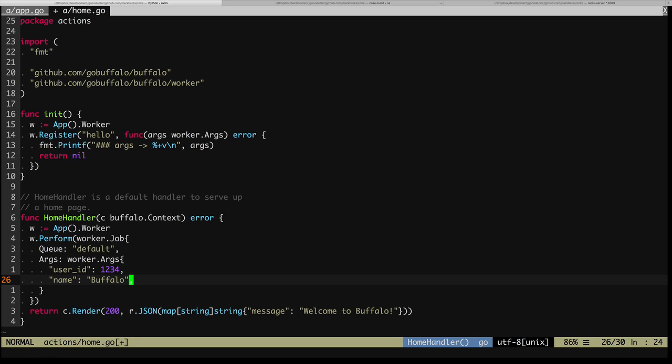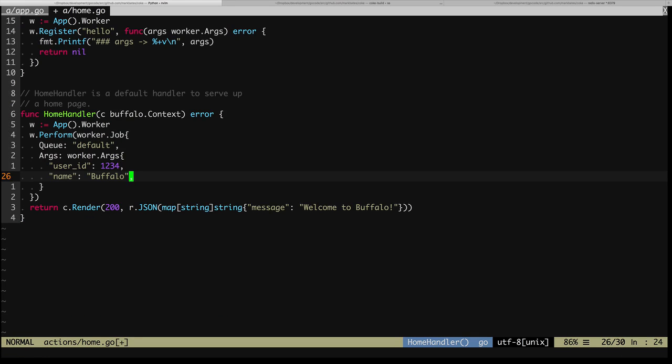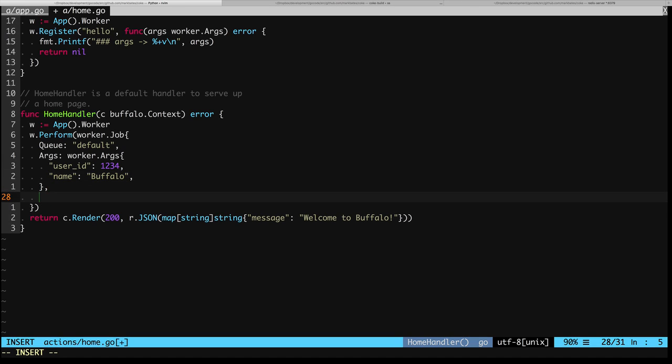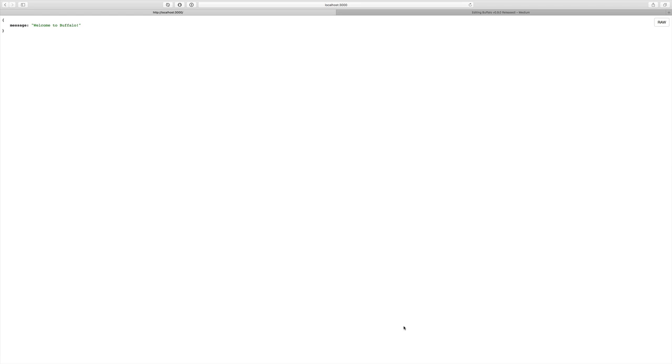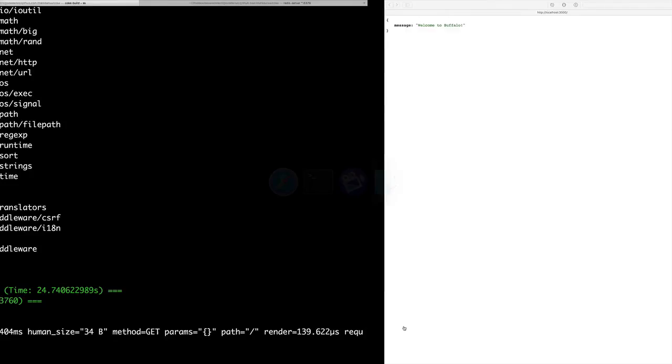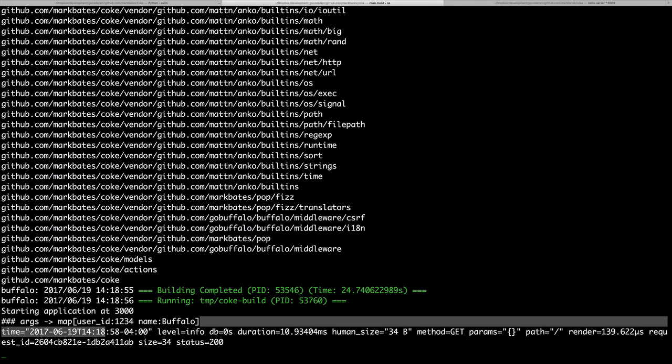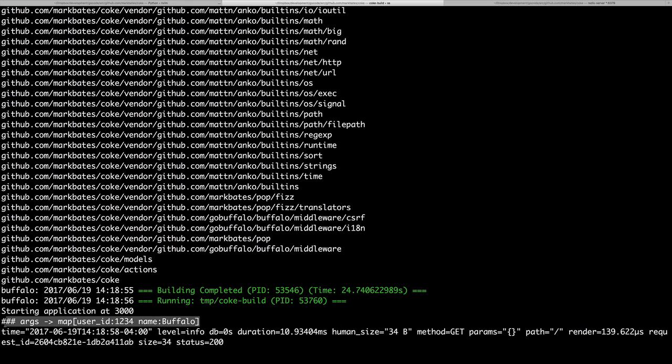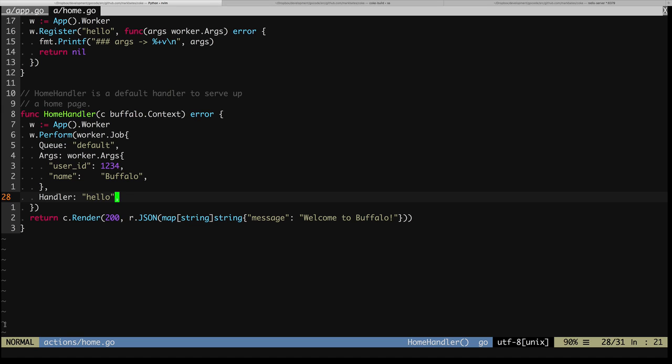Now, I always recommend using simple types here, because if these things get serialized across Redis or what have you, you want to use very basic stuff. And then finally, the handler that we're going to use, which is going to be the hello handler that we registered. So if I now go to localhost 3000, I get a welcome to Buffalo message. And if I look back at my logs, there we go. You can see my arguments printed off from my worker there.